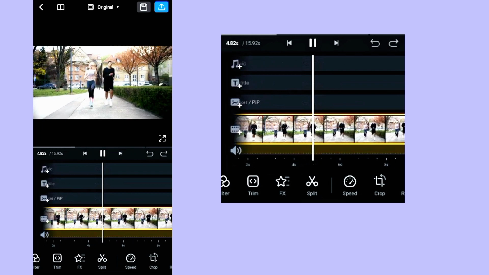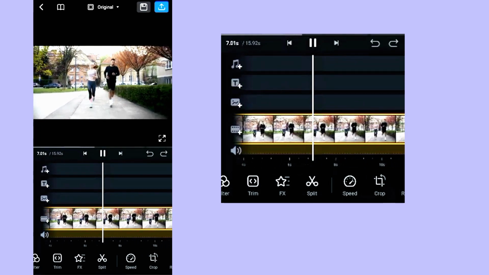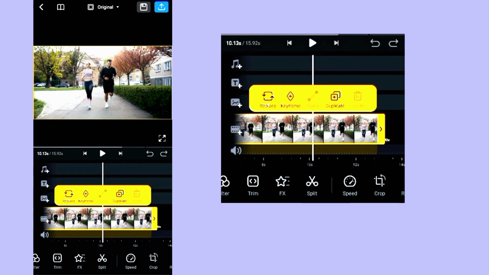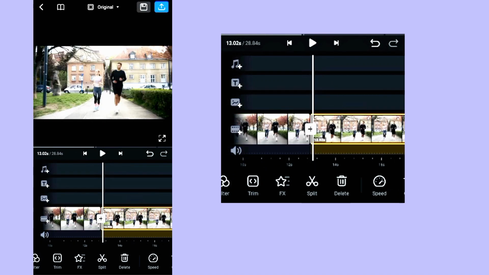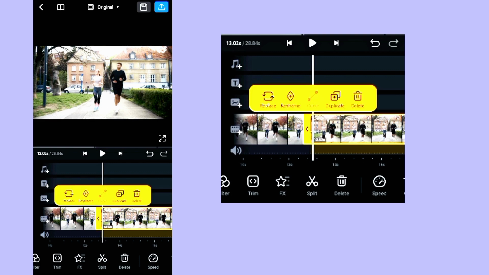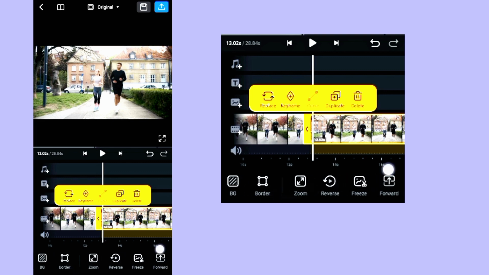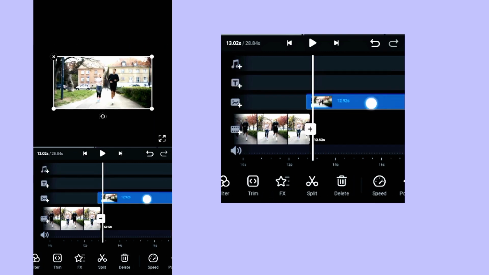Okay friends, let's start. First import a video that you want to make reverse video. Okay, then duplicate the video. Simply click on video and click duplicate. Okay, now click on forward. Move on starting.